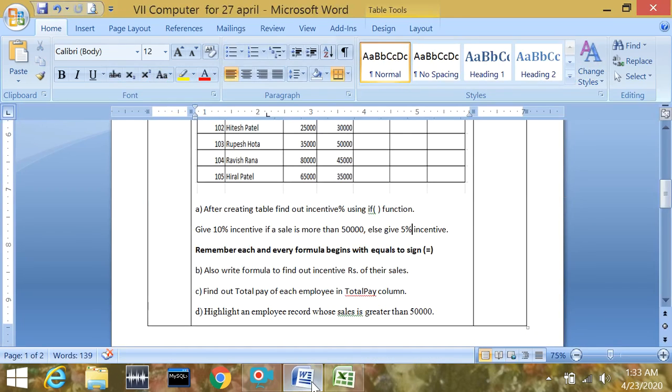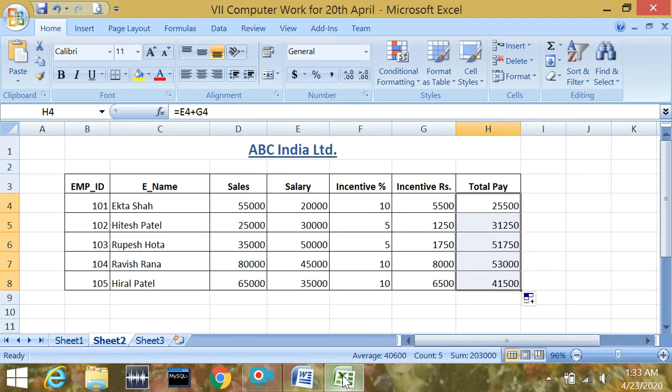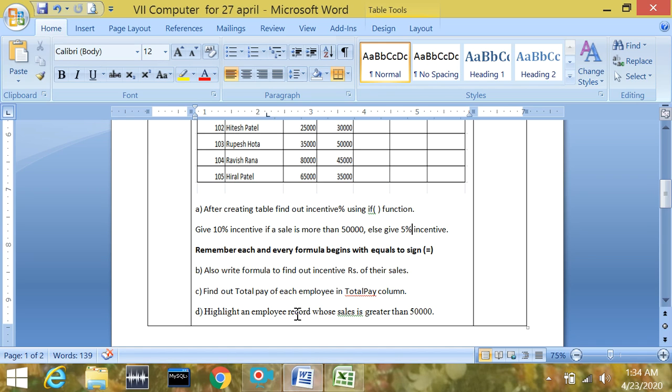Okay. What is the next question? Next is, highlight an employee record whose sale is greater than 50,000. Now, this is the new topic. If you want to highlight something, you need to add conditional formatting. Whenever you are going to highlight something based on a condition, and here this is the condition, you need to use the conditional formatting tool available in MS Excel. So tell me, what is the condition here?